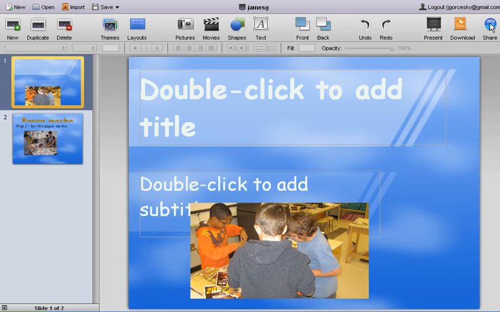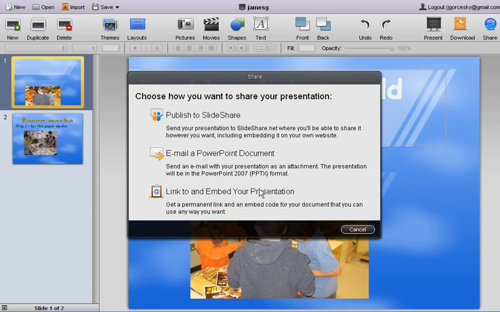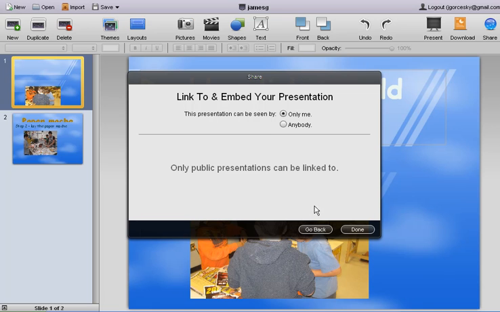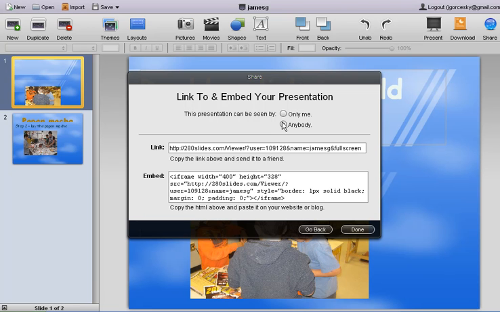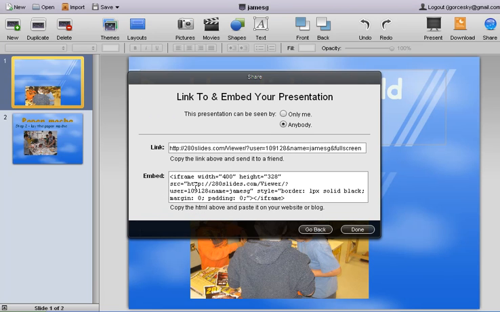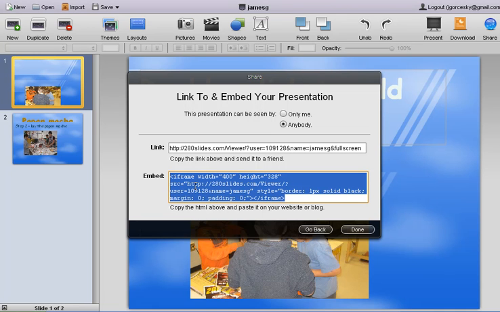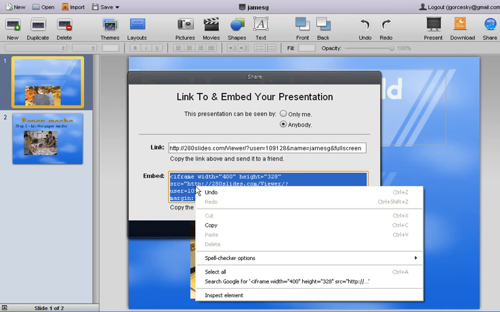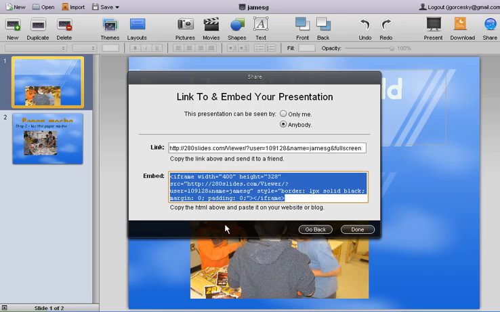When I have all my information ready to go, I'm going to click on Share, and then you want to select Link and Embed to your presentation, and you want to select anybody. Sometimes all this info doesn't come up, so what I have to do is I hit Done, and I click on Share again and go through the process, and then you're going to get that embed code. You need to get this embed code to put it on Edmodo. Double click on it so it's all blue, and then copy it by right clicking.